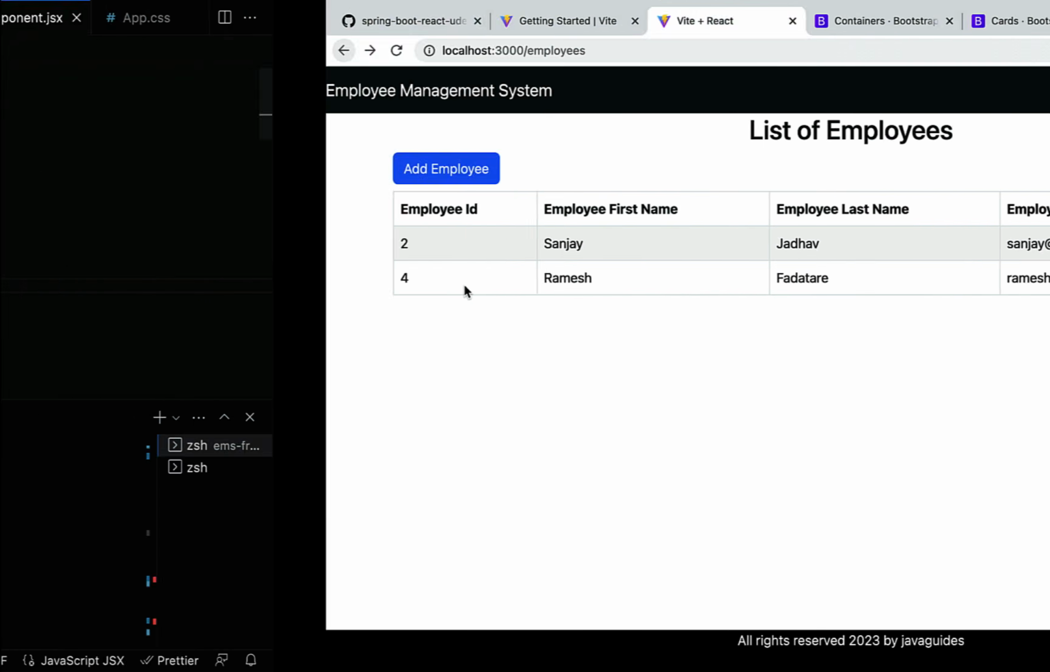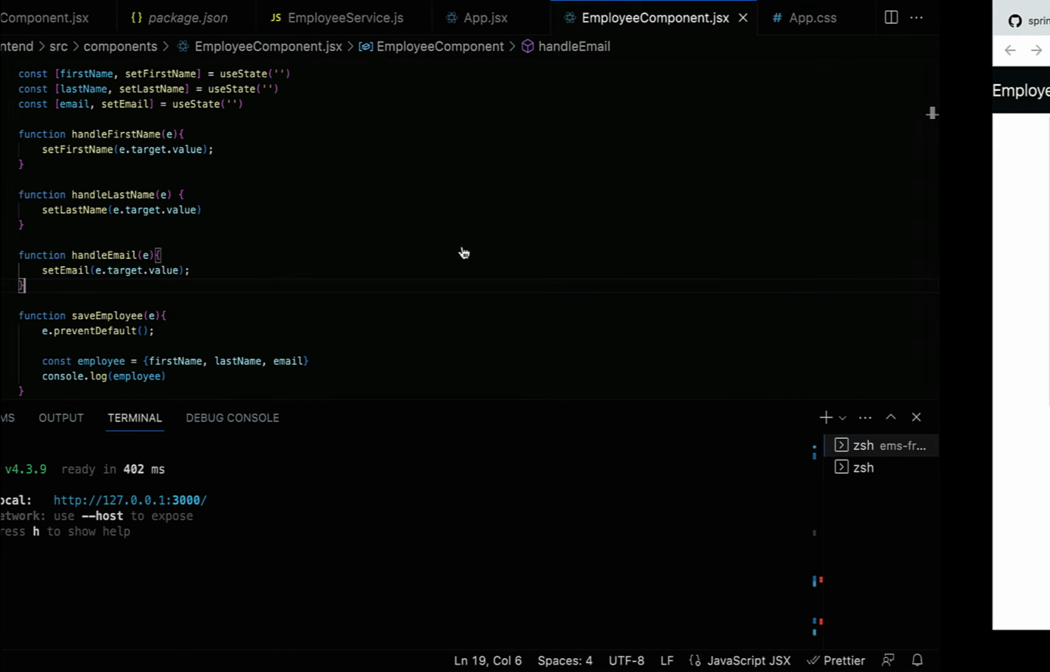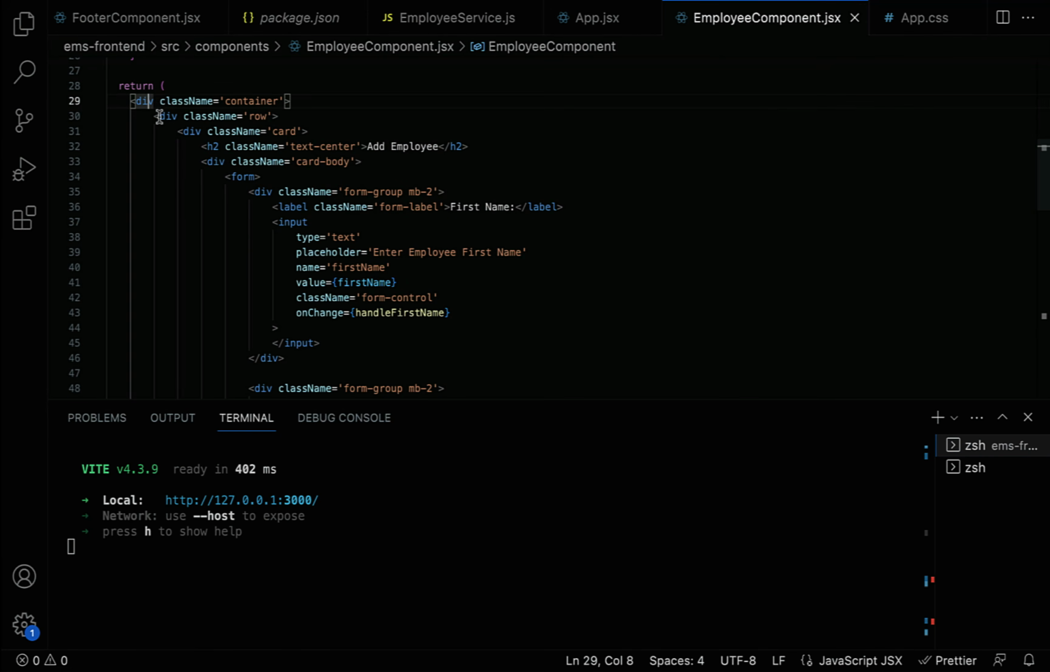Next, let's go to the browser and click on this add employee button. Notice here the add employee form does not look good, so some Bootstrap CSS is missing. Let us add some Bootstrap CSS classes to make this form more beautiful. Let's go back to our VS Code, and here go to this div, that is container, then row, then card, and let us use Bootstrap grid system classes to align the form at the center. For example, here col-md-6.